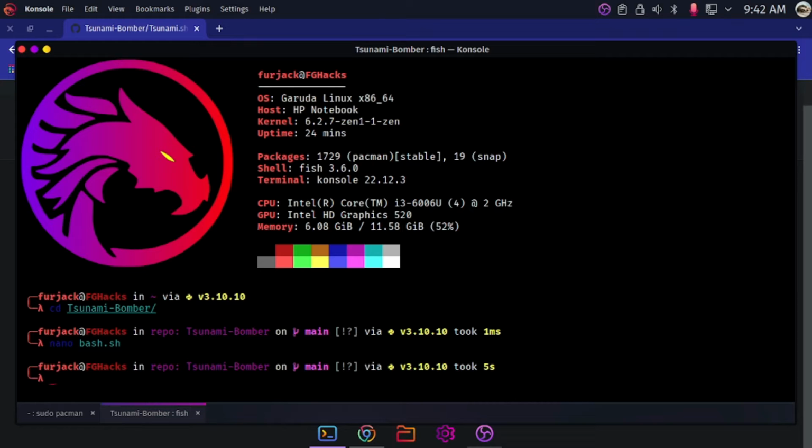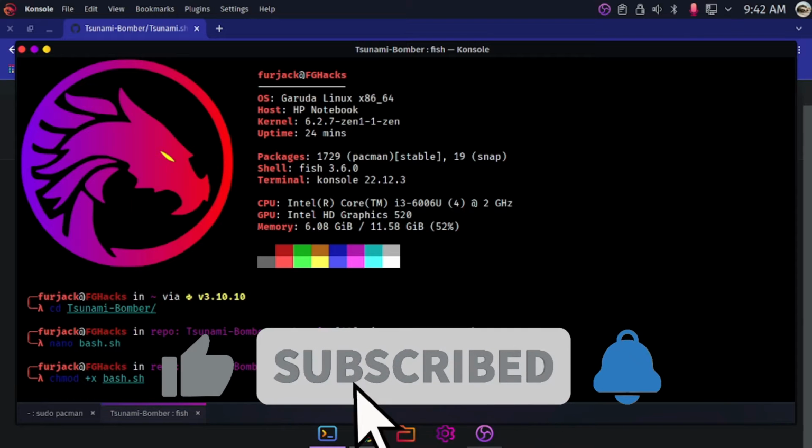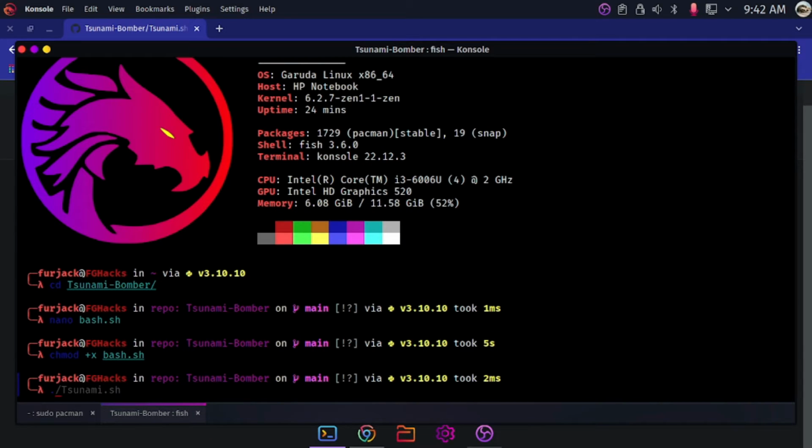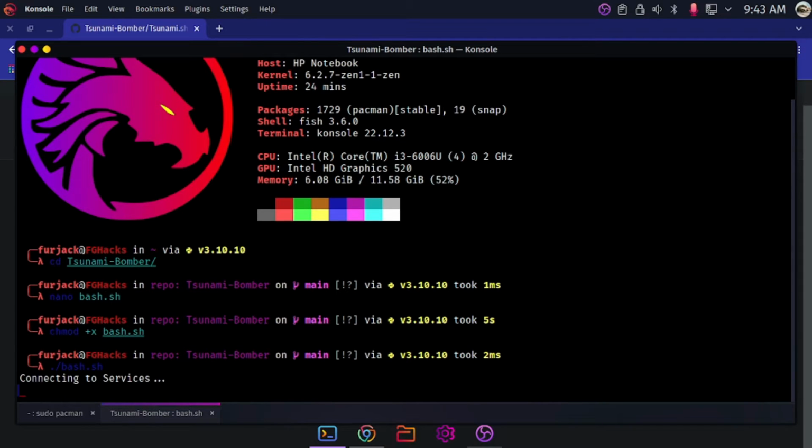Now let's try to run it and see how it runs. ./bash. Oh, I forgot to put the chmod +x on it, because we have to convert it to an executable. So it has successfully converted. If you type in ./bash.sh, it should work.